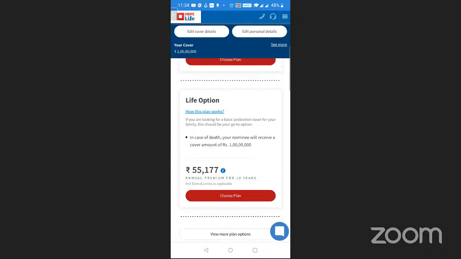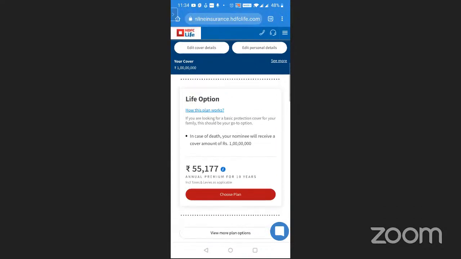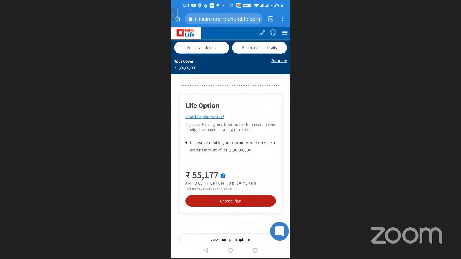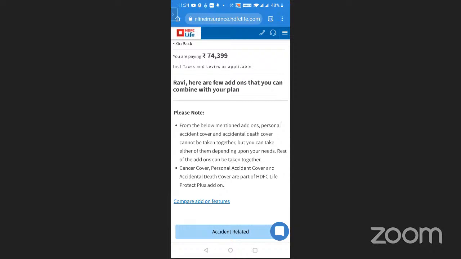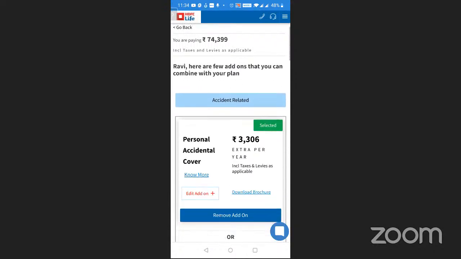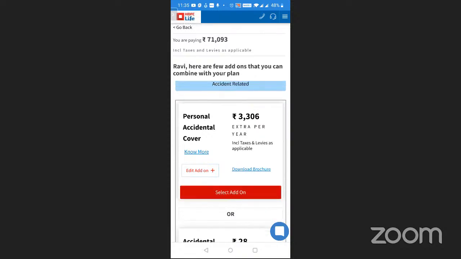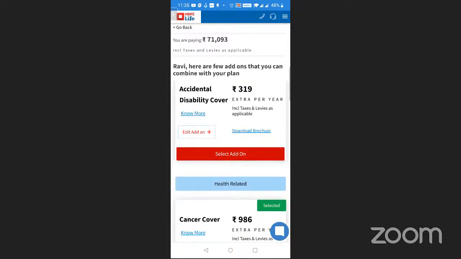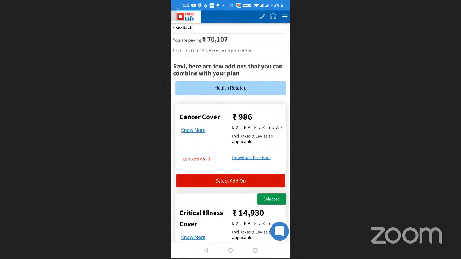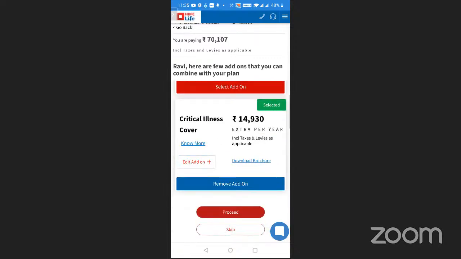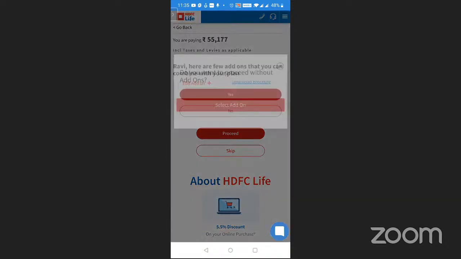Again, there are many options. So I'll select this one, 55,177. In case of death, your nominee will receive a cover amount of 1 CR. So I'll choose this plan. Got it? Now, by default, the system has added some riders. So I'll remove those. I don't want all these riders. Cancer cover, I don't want, removed. Critical illness cover, I don't want, removed. And proceed.